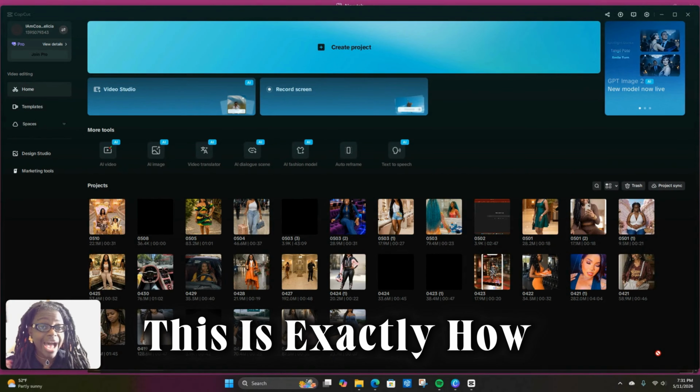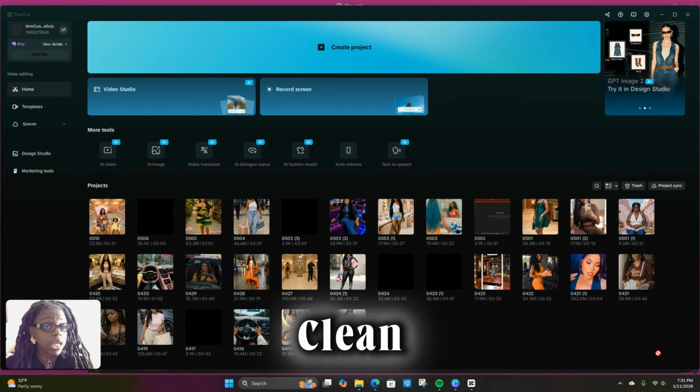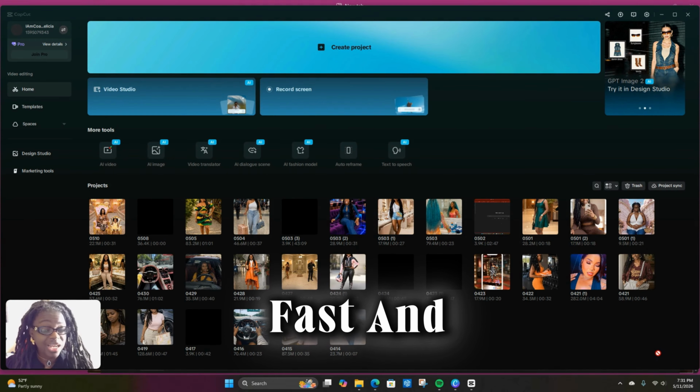This is exactly how I make my AI videos look clean, fast, and scroll stopping.